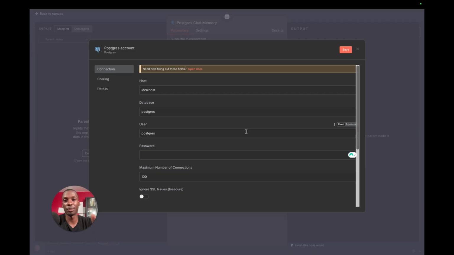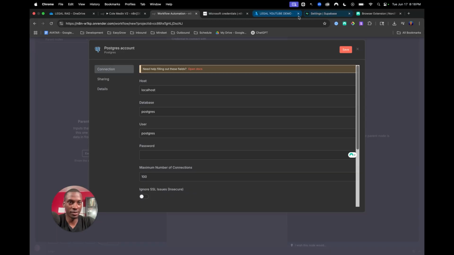And again, the good thing about Postgres is it's already supported by Supabase. So you don't have to go in and get another Postgres account or anything like that. This is the same database that we created earlier on. When we created the password for that database, we're going to use that same information to fill out this credential. So we're going to go back to Supabase again.